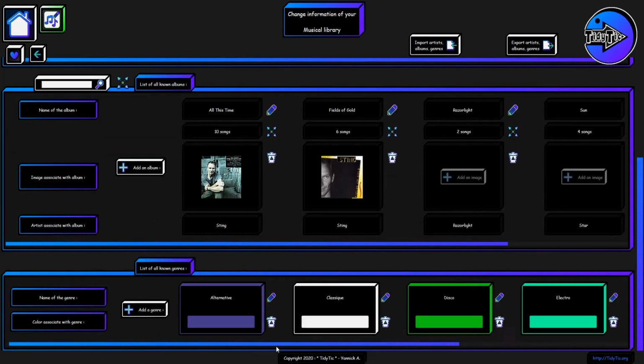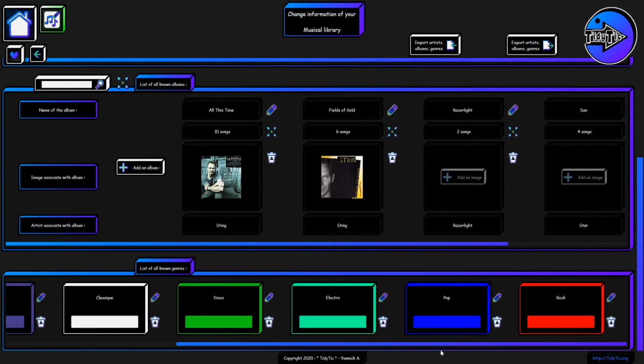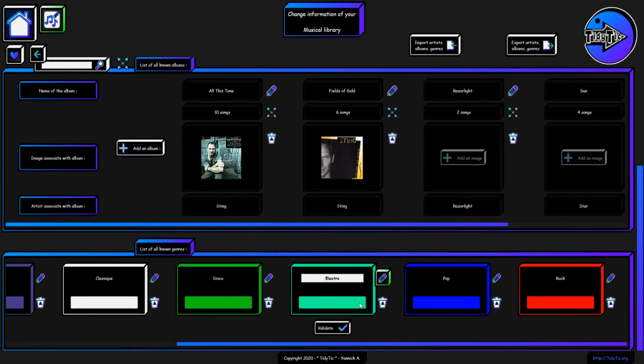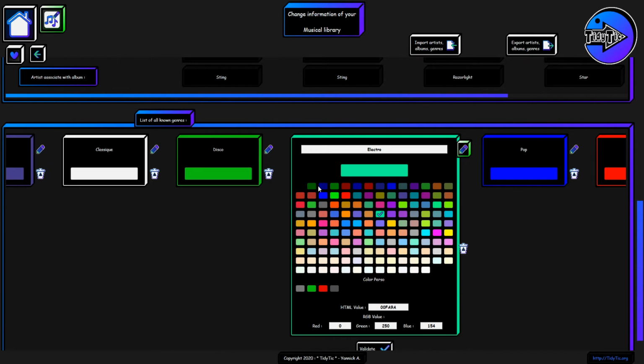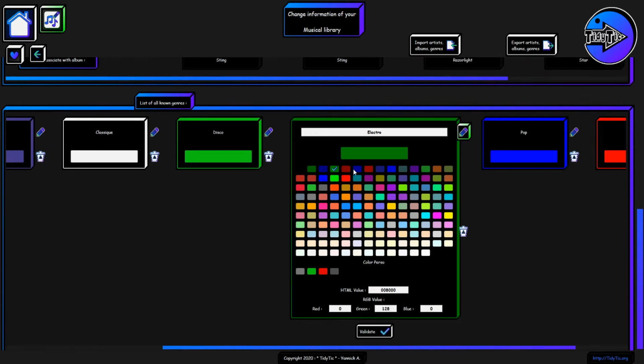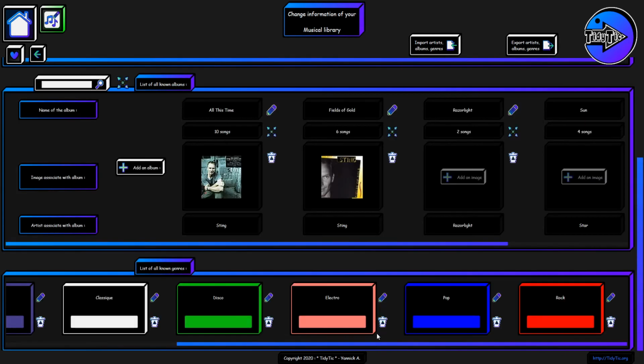It is also on this page that you can modify or create genres associated with your songs. As with most TidyTick elements, you can choose the name and color. Some colors are available by default, but you can choose your own by specifying the HTML or RGB code. Many tools on the internet, just like Paint on Windows, will allow you to find the code of the color you want.